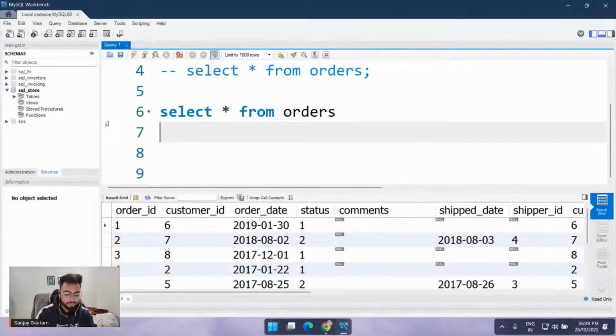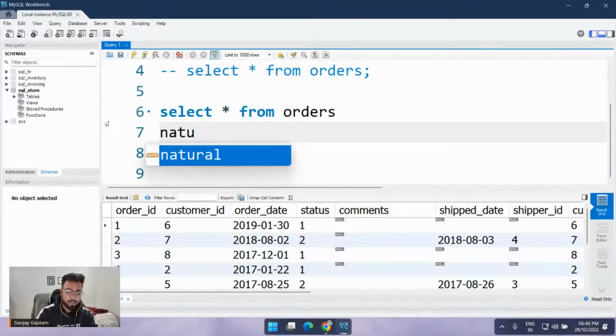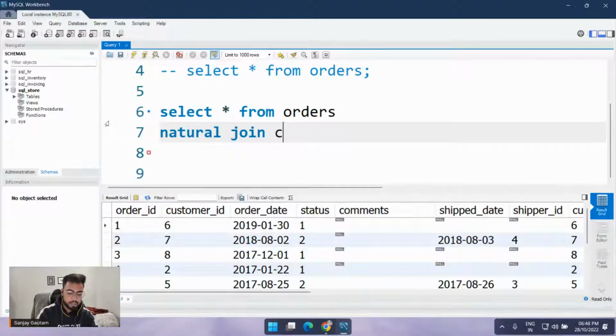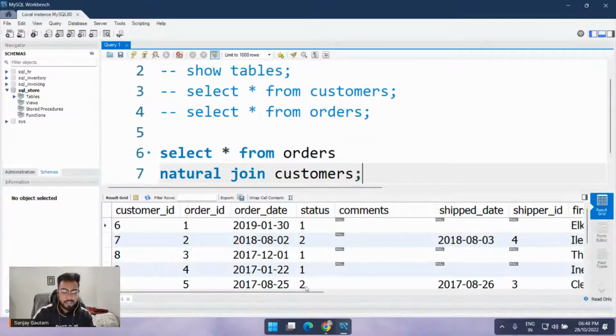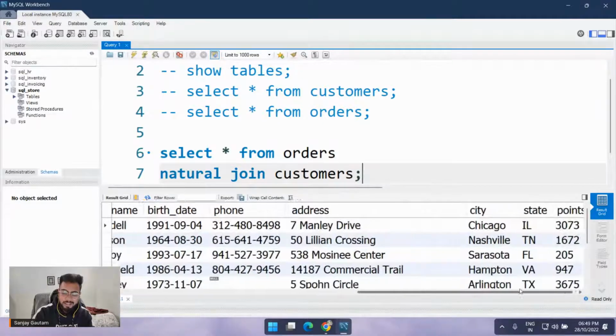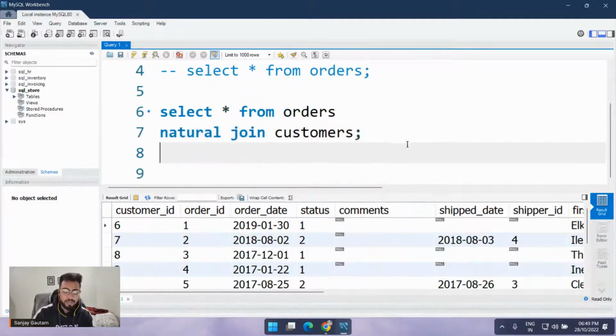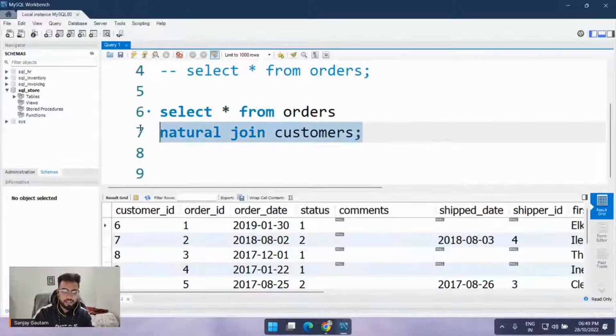So it's very easy to do a natural join: just type here and mention the table name, customers, and execute it. So that's actually a natural join. So what does natural join mean now? Instead of providing conditions, we will just write the natural join here.